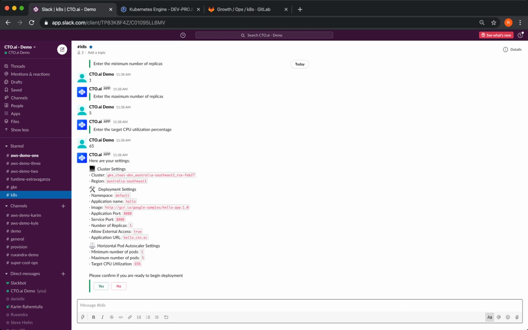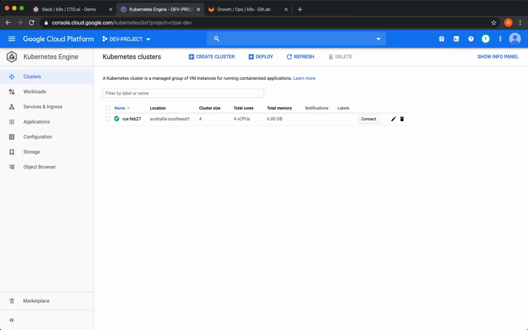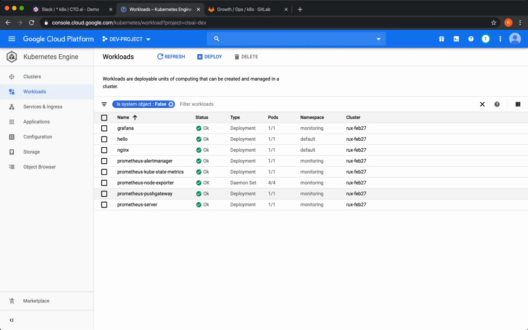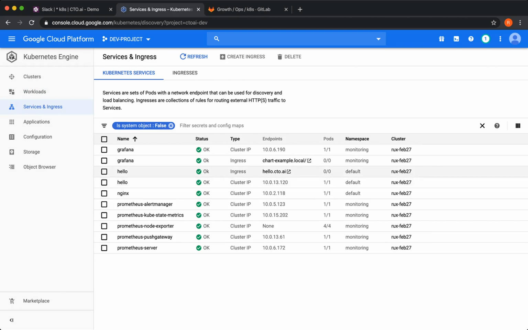Excellent. Now that we've configured all of these aspects, we can do a quick check to make sure that everything looks okay, and we can confirm that we are ready to begin deployment. So going back in the Google interface in here, we see already that we have a hello deployment, as well as an ingress resource and a service ingress.